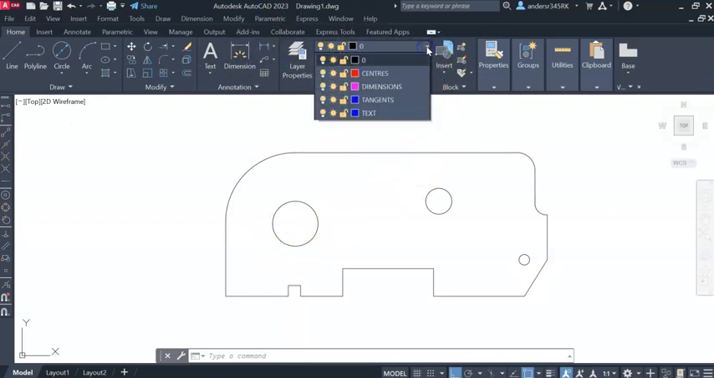If I click on that, all my layers are sitting there. So if I click on centers now, it's going to be red and it's going to be of that particular line type. So let's go ahead and make the centers layer our current line type. I'm going to click on it. There we go.